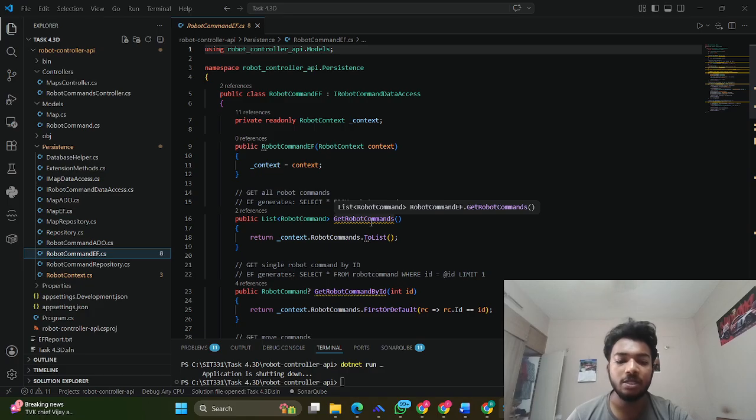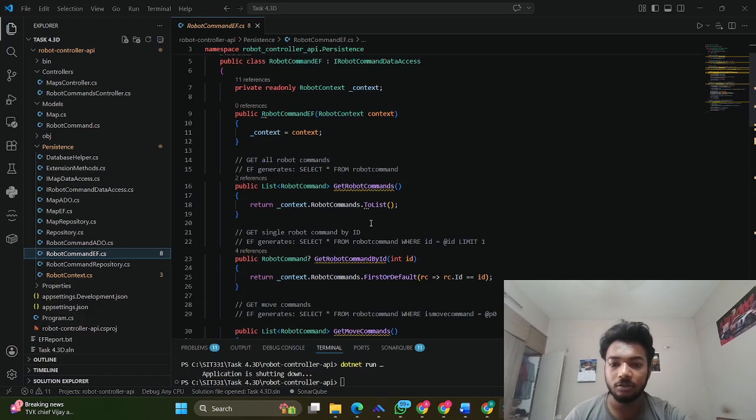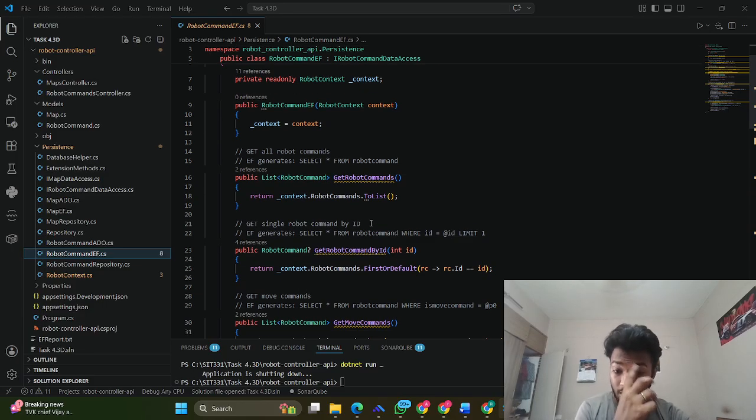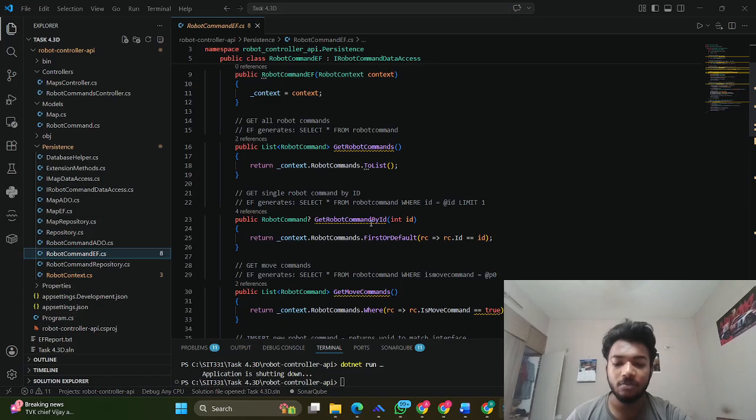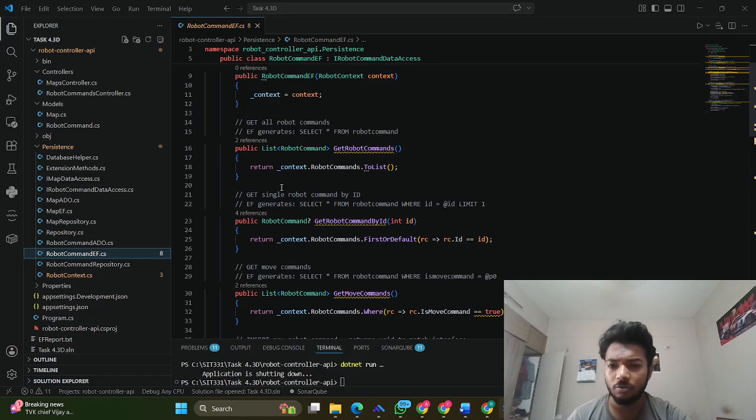RobotCommandEF implements IRobotCommandDataAccess using EF Core. It receives a RobotContext via constructor injection. Now the GetRobotCommands method. GetMoveCommands uses a Where clause. EF translates this lambda into a SQL query.